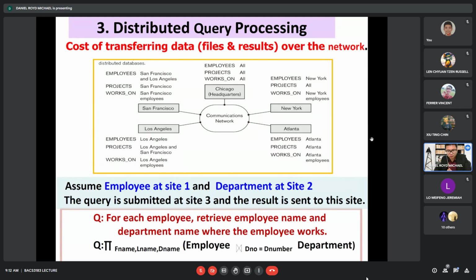Okay, so we continue with the lecture where we stopped last week. I believe we are in this topic, distributed query processing. So we look at this one: the cost of transferring the data. The data will be the files and the result over the network.